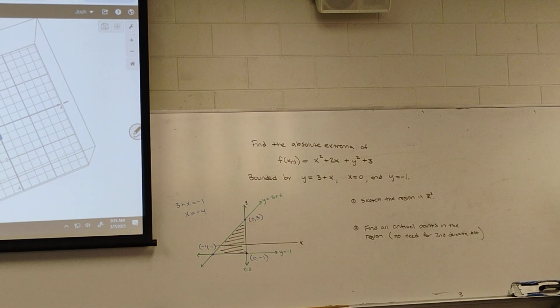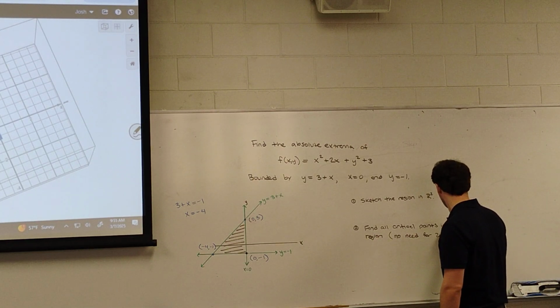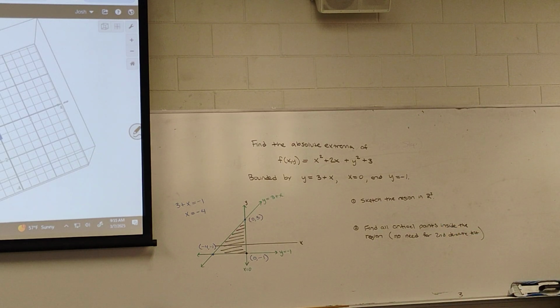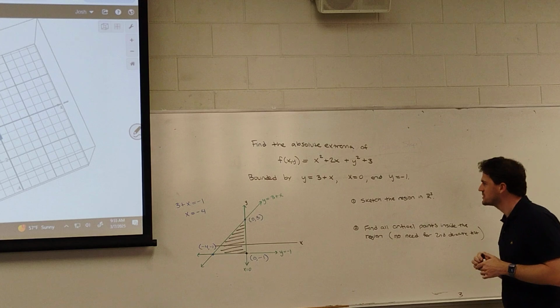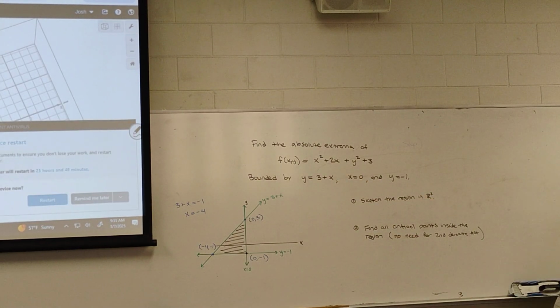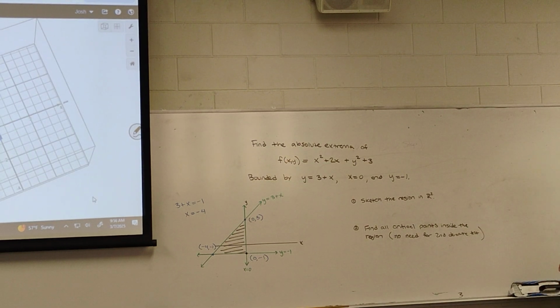So step 2, find the critical points inside the region. I'm going to remind us there's no need for the second derivative test. I actually don't care if it's a local max or local min. We're going to do the same idea, just look at all of the y values at the end and see which one has the largest. So I'll give you guys a second to practice from last time. Find the critical numbers. Take the first partials, set them equal to 0, solve for your critical points.